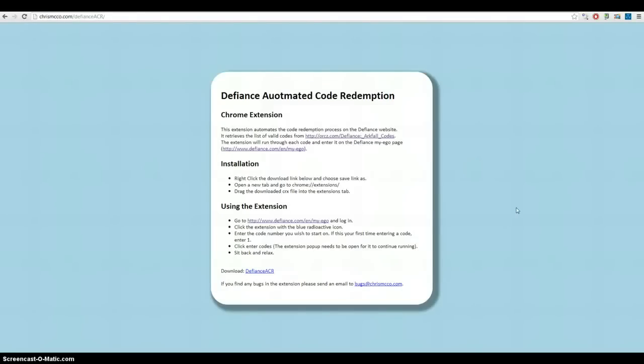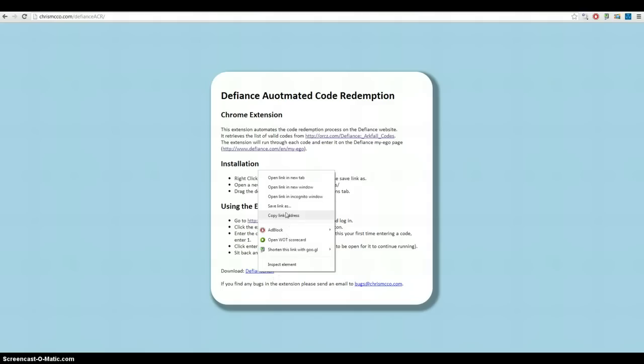Okay, so if you want to install the extension, go to chrismaco.com/defianceacr. ACR just stands for Automated Code Redemption. And just follow the instructions. To install it, you have to download this Defiance ACR extension. You have to right click it and go Save Link As, otherwise Chrome will try to install it directly from here, and it doesn't allow that anymore.